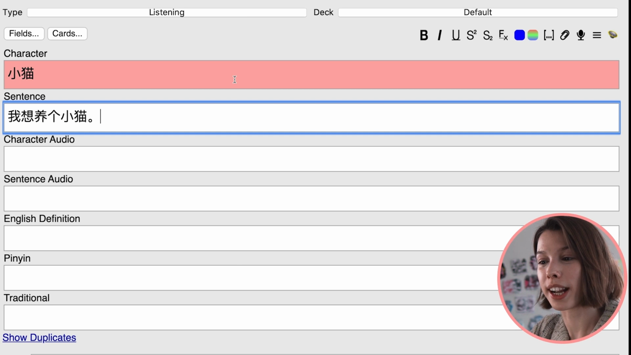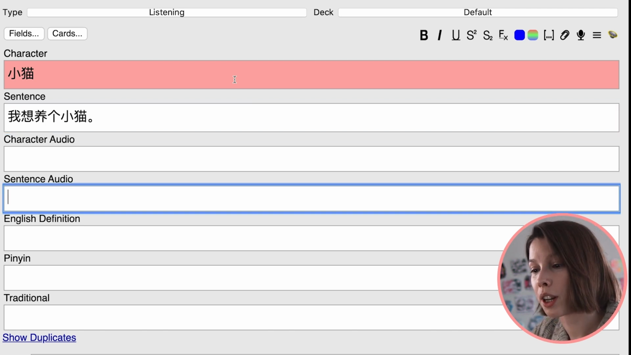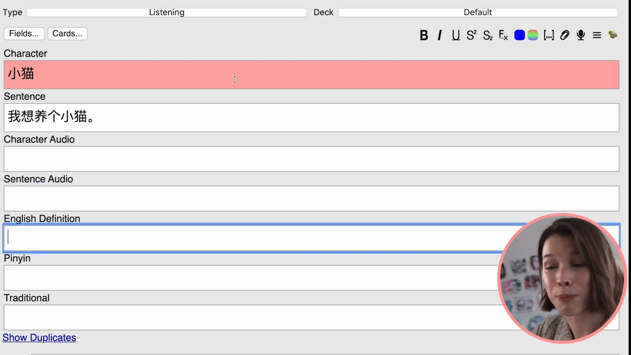我想养个小猫. So I want to raise this cat. I want to rear it, right? So this is what it would look like if you actually make the card by hand. 小猫, you would import it as a character. You would write the sentence out. It can get pretty annoying if you actually write the pinyin by hand.